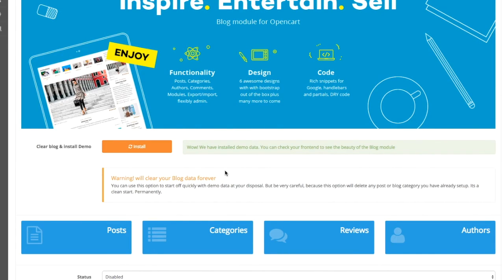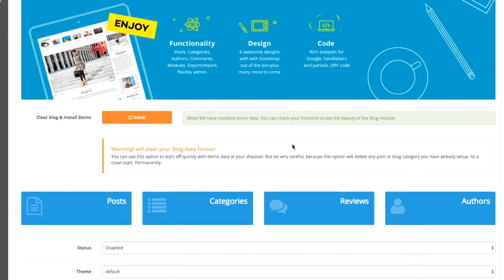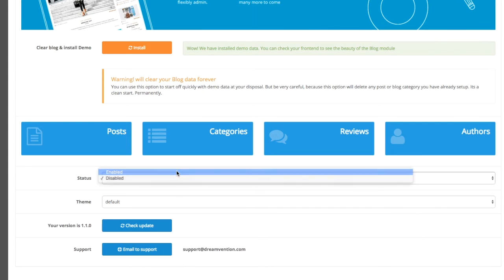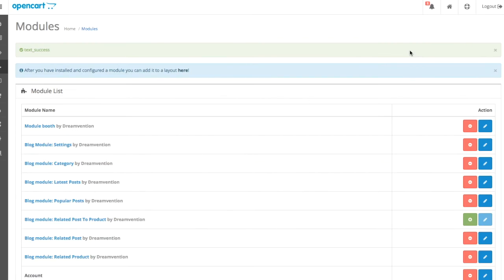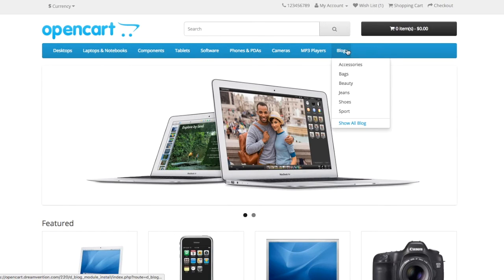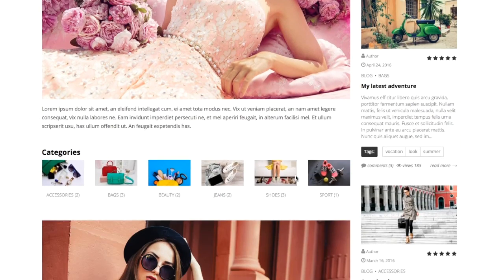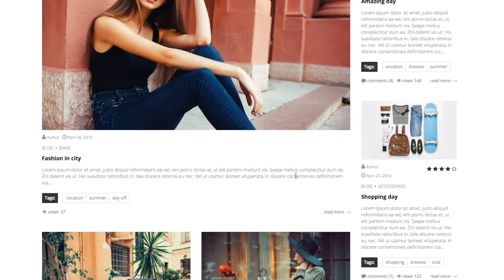When everything is successful, you will see an alert, and now you can enable it. Save. Let's check out the store. And there you go. You have installed your first blog.